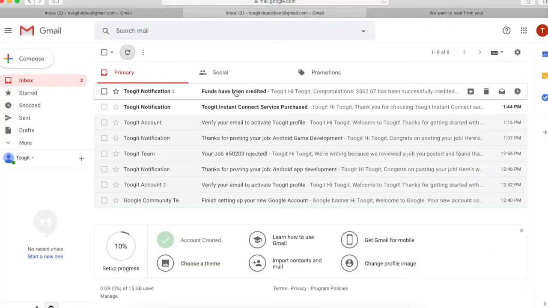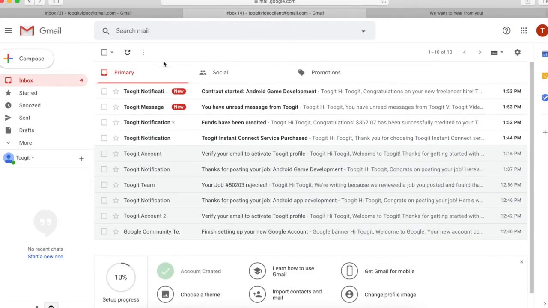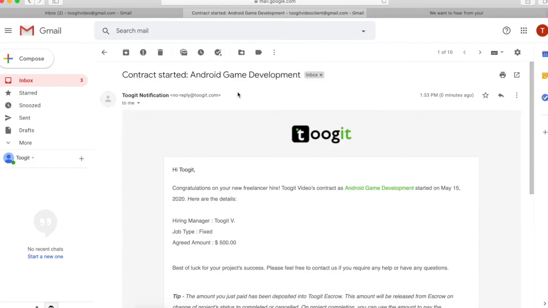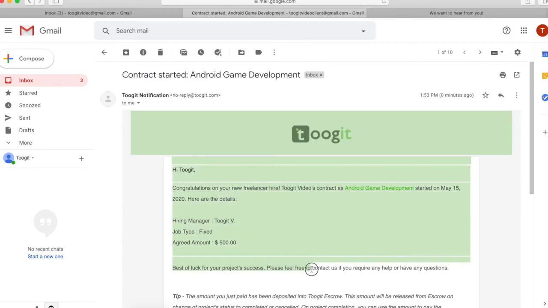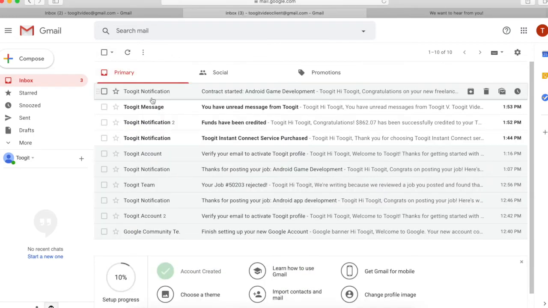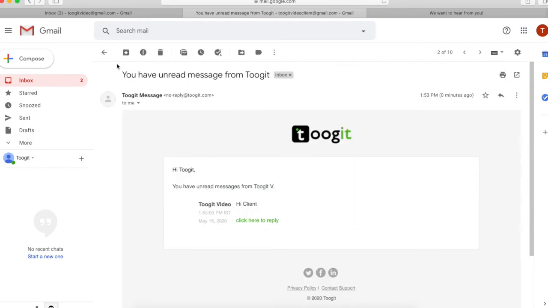As a freelancer, check your email account to view the contract information for the projects that have been awarded to you. Chat messages from the client are also sent as an email reminder for you to respond.